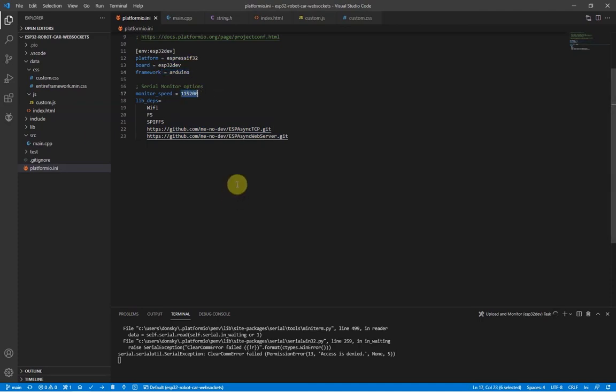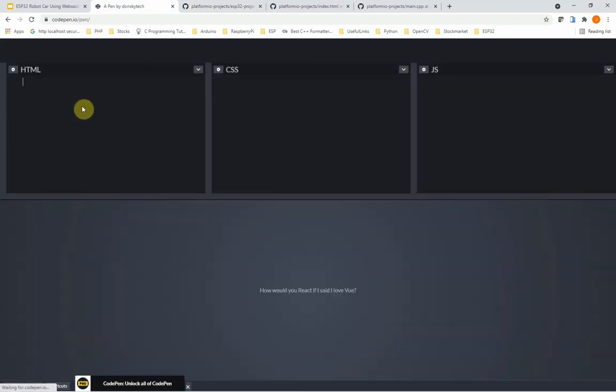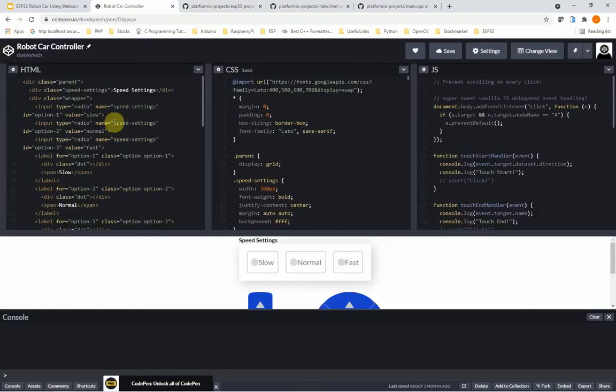Now, let us subdivide the code into several sections as it will be hard to explain it in one go. We will need to code in the following languages. The D-pad and the O-pad controller are coded using HTML, CSS, and JavaScript, while the WebSocket server and the motor control are coded in C++ Arduino code. I have here my CodePen, which I will show in the link in the description. For a complete demo on how I created my user interface, then look at the following CodePen.